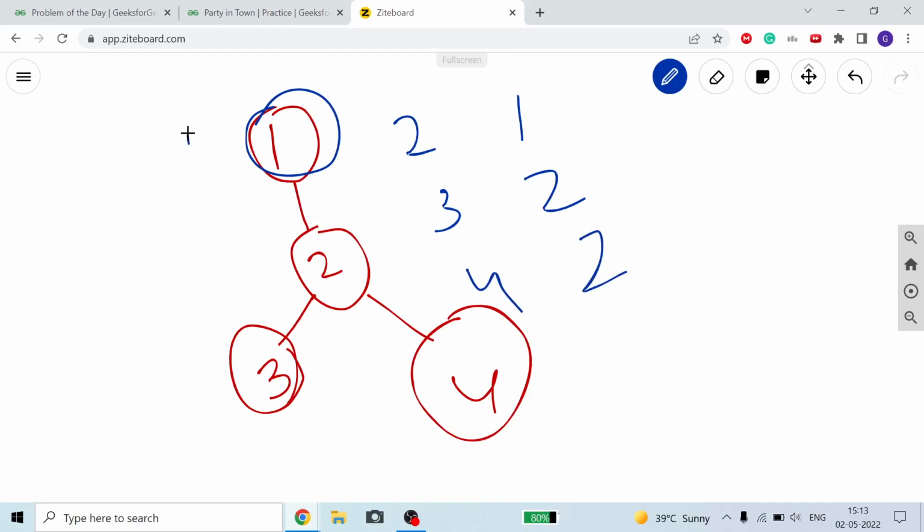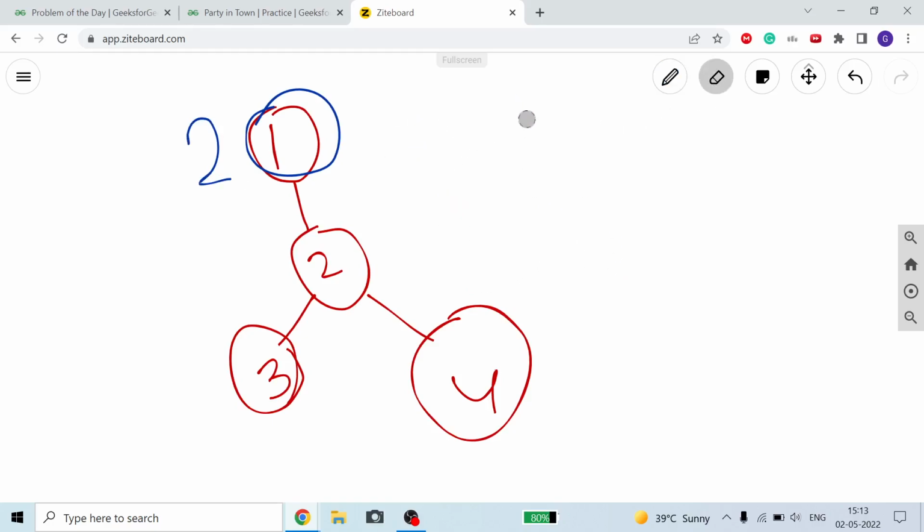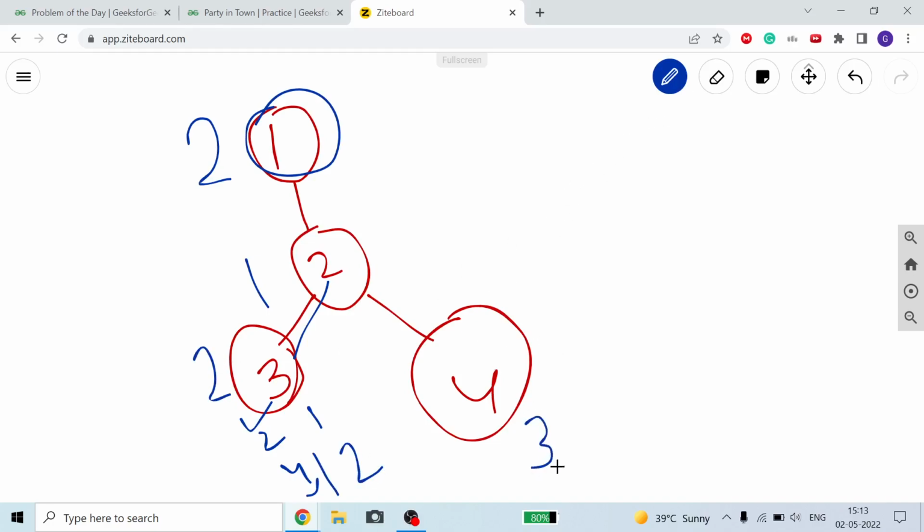So for 1 the maximum distance we need is 2. Now for 2, the maximum distance to 1, 3 and 4 is 1, so the maximum distance is 1 for all the cases. Now for 3, it is 1 for node 2, and for node 4 and 1 it is 2. So the maximum distance here is equal to 2. For 4, for 3 and 1 it is 2, for 2 it is 1, so the maximum distance is equal to 2.